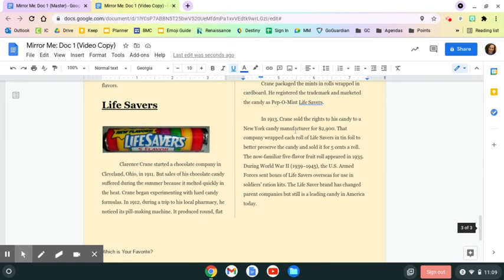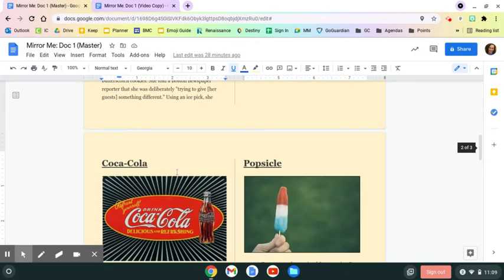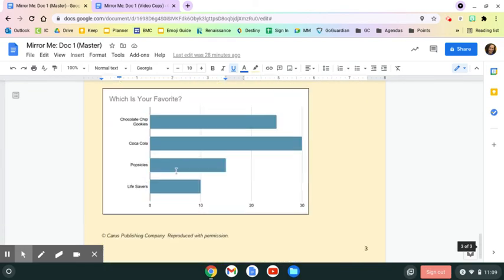The next thing that we're going to do, one of the more difficult things, because we haven't worked with spreadsheets before, but we're going to start to, so this will be a good introduction, is we're going to add in a graph at the bottom. Which is your favorite? Chocolate chip cookies, Coca-Cola, popsicles, Lifesavers. It's like we took a vote, even though we didn't really. We're going to model it after this one. So this should be our title, these should be our categories, and then these are the number of people who voted whatever way.